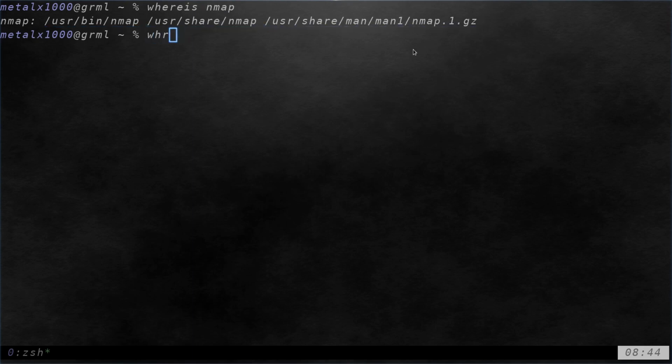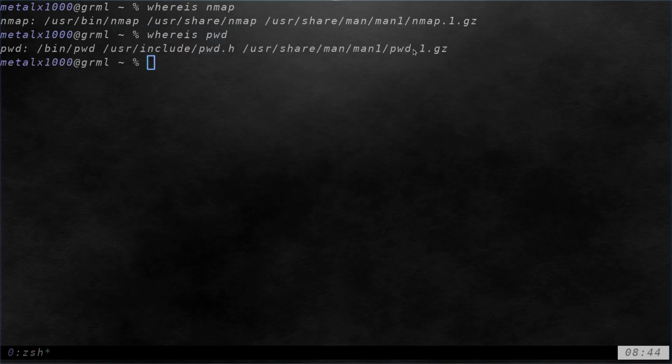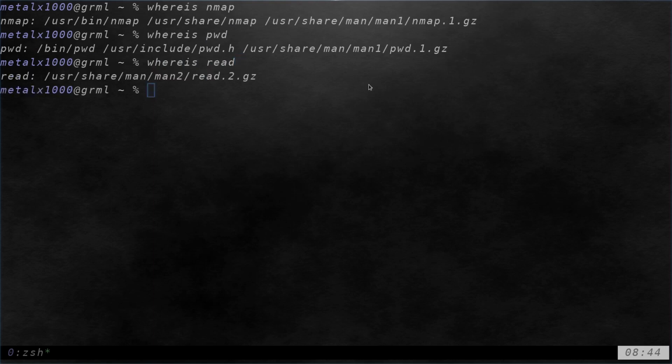Another one I can do is whereis, and I can say pwd, and right here you can see that there is an executable pwd, and there's a header file if you're programming in C, you can use that, and there's a man page as well. But let's try another command, whereis, and we'll try the read command. The read command is a command that allows you to grab user input. When we hit enter there, it tells me where the man page for that is, the files for the manual, but it doesn't tell me where the executable is, and that's because it is a built-in command.